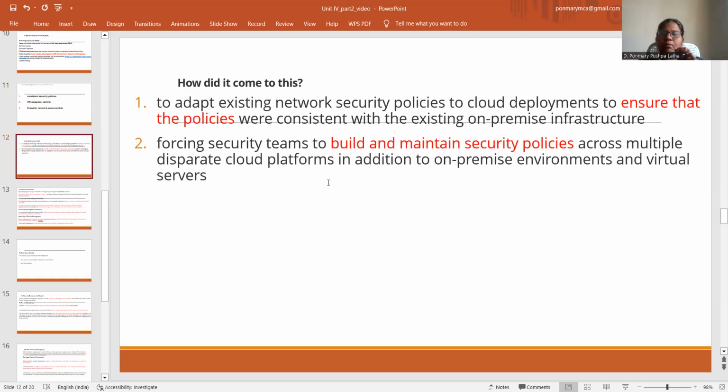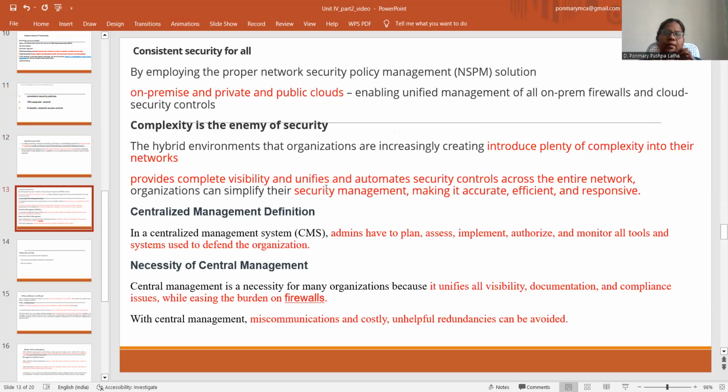Okay. So what we have to do is ensure the policies. What are the policies we are going to use? We have to ensure it in the centralized management, and we have to build and maintain the security policies. Okay. So consistent security for all. And whenever we give a security feature, the complexity should not be there.